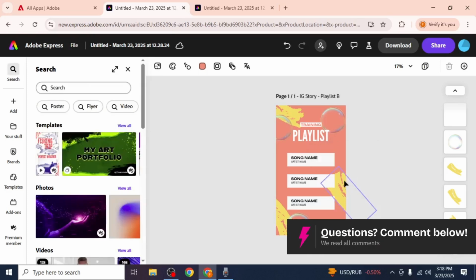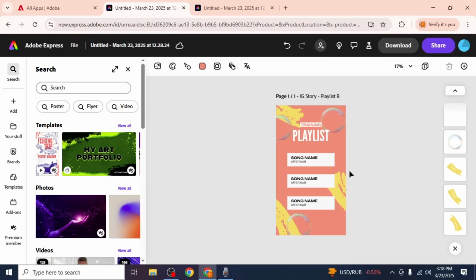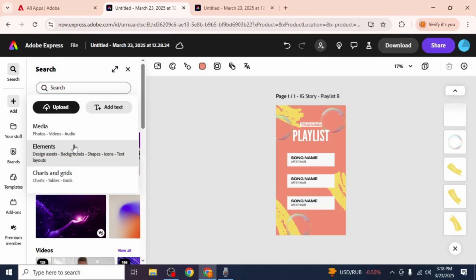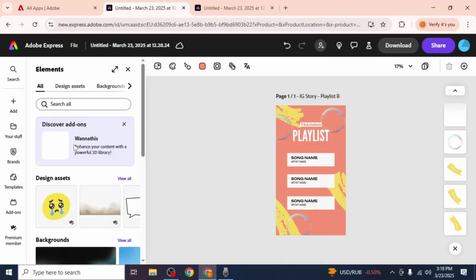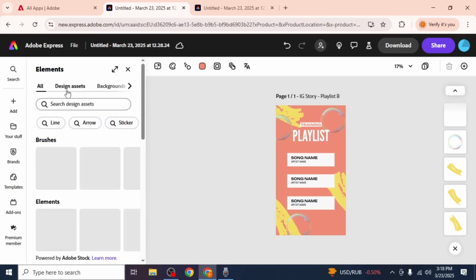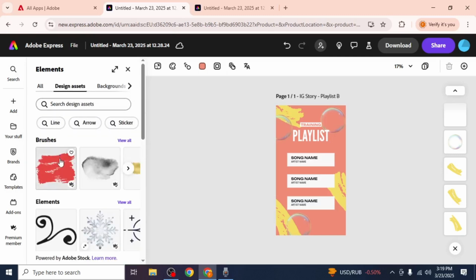To add a new layer, you need to insert different elements or graphics into your design. To do this, click on the Add button located on the left side of your screen. From the available options, select Elements. You can now browse through the Elements library and select the element you want to add to your design.